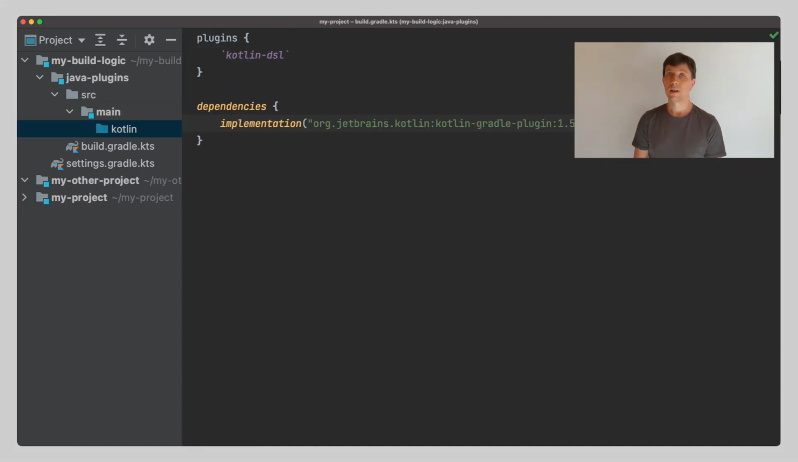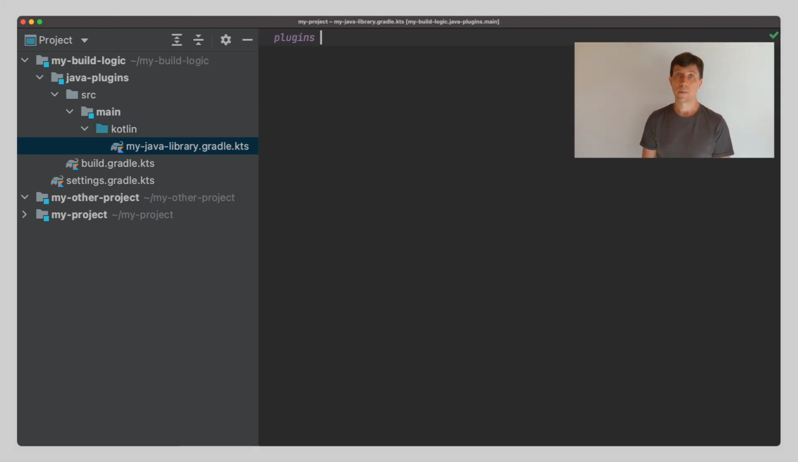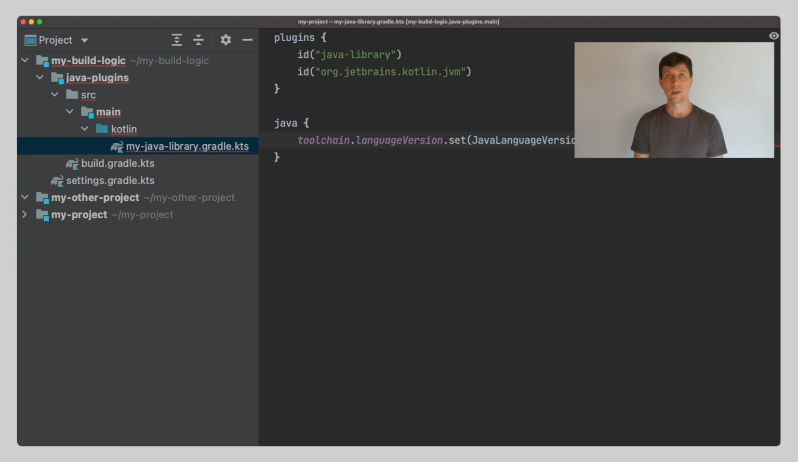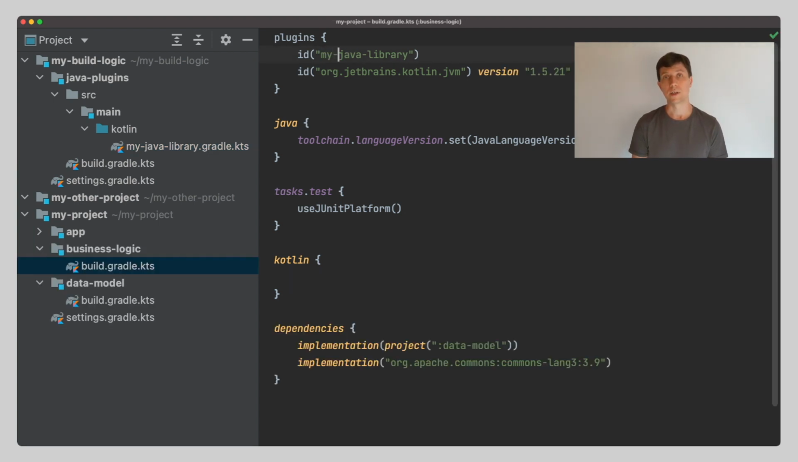Now, as the Kotlin DSL plugin was applied, we can write Gradle scripts inside the Kotlin source folder. We add a script called myjavalibrary.gradle.kts. As you can see, we use the same extensions as we use for the build files. And in fact, everything we can write in a build file, we can write in this plugin. So now we just put all the plugin application and configuration that we defined in our build file previously into this convention plugin. The name of the file will become the ID of the plugin, which we can now use in all of our subprojects.